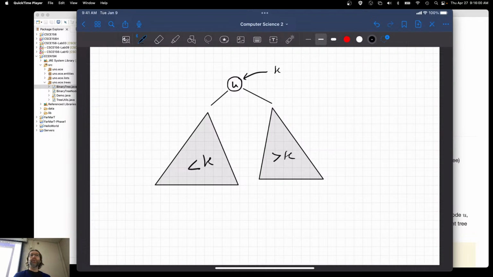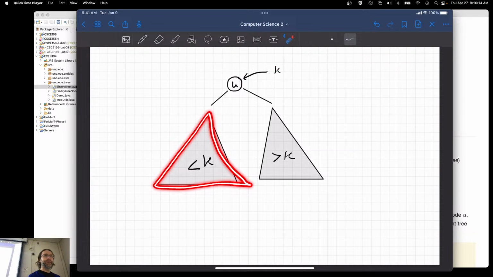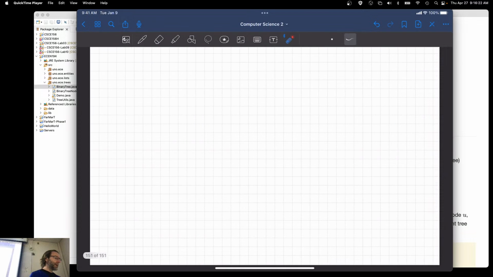Now, why does that help us immediately? Think binary search. You look at the one in the middle, and if that's the guy that you're looking for, great, you're done. But if that's not the guy that you're looking for, where do you go? If it's less, then you go over here to the left subtree. If it's greater, then you go over here to the right subtree. Let's take a look at an example.